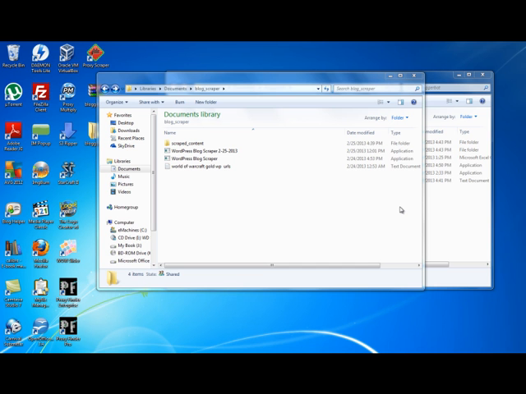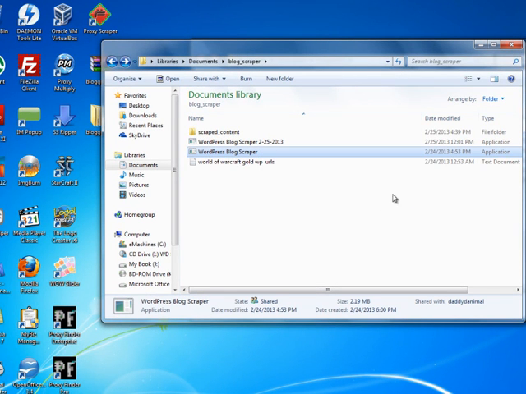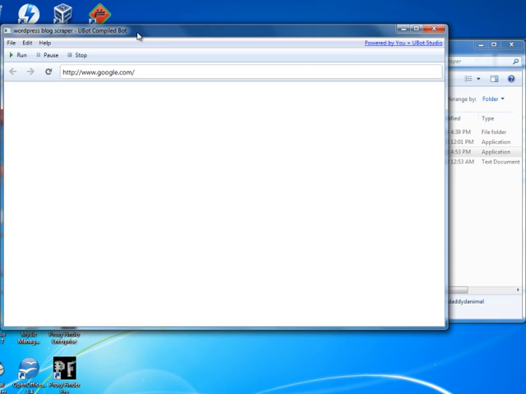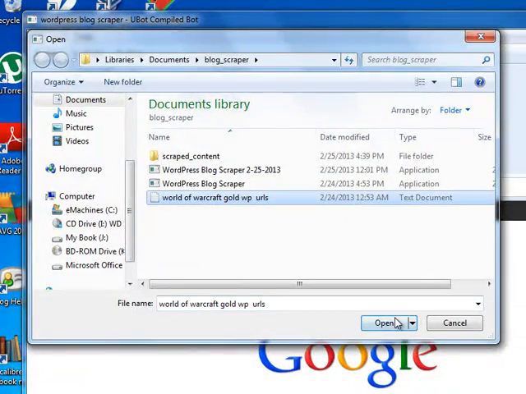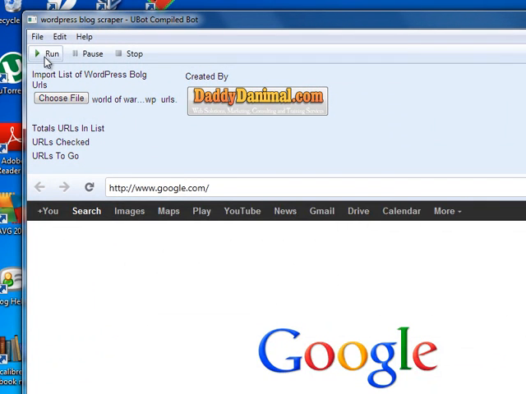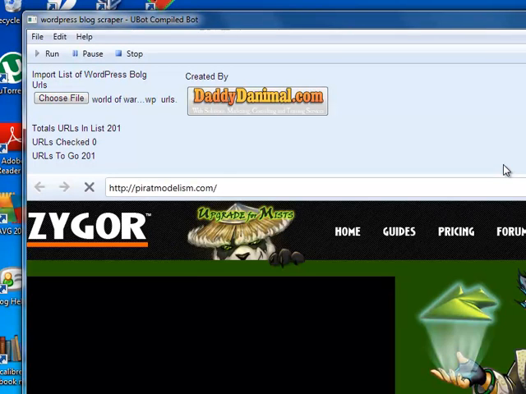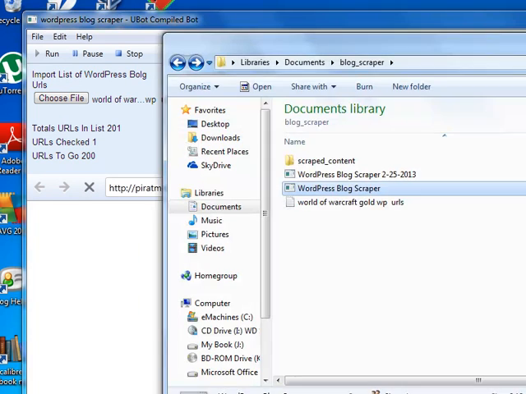I'm going to give you an update on the WordPress blog scraper I've been working on. If you remember the original one that I showed y'all, did this. Let's go ahead and run it real quick, just to refresh your memory what this one actually did. And while I'm letting that go, I'll go ahead and load up a new one.